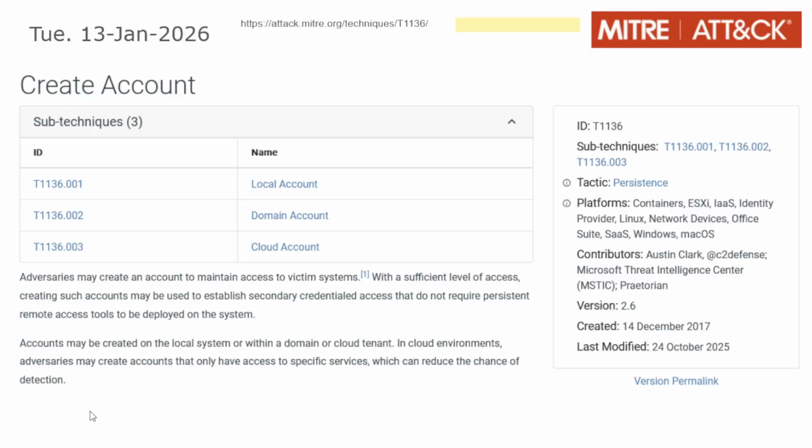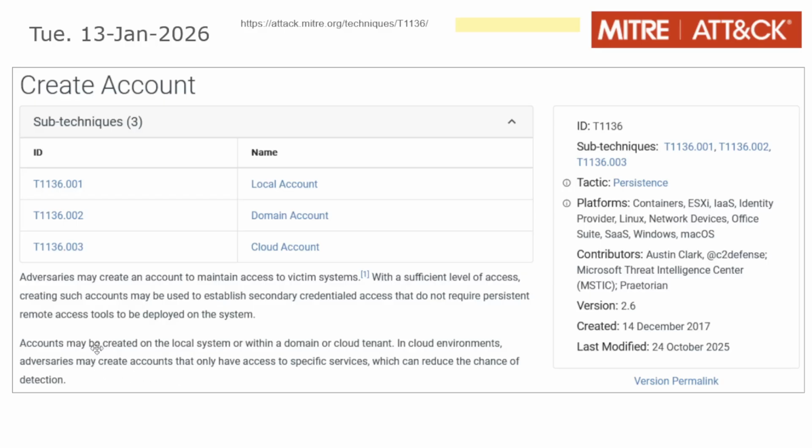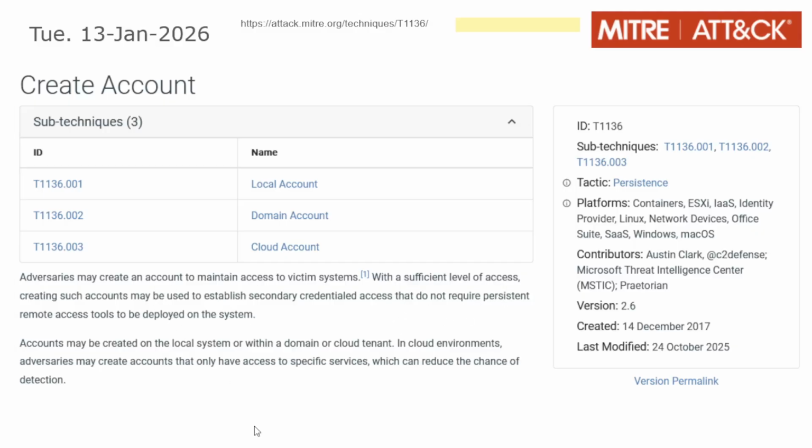Now let's see what this is all about in the description. Adversaries may create an account to maintain access to victim systems. With a sufficient level of access, creating such accounts may be used to establish secondary credentialed access that do not require persistent remote access tools to be deployed on the system. Let me read it again. So just another account that does not require persistent remote access tools to be deployed on the systems. You don't need remote access tools if you are on the system already.